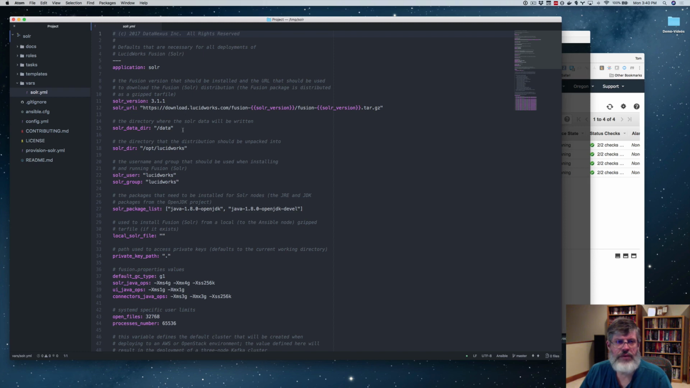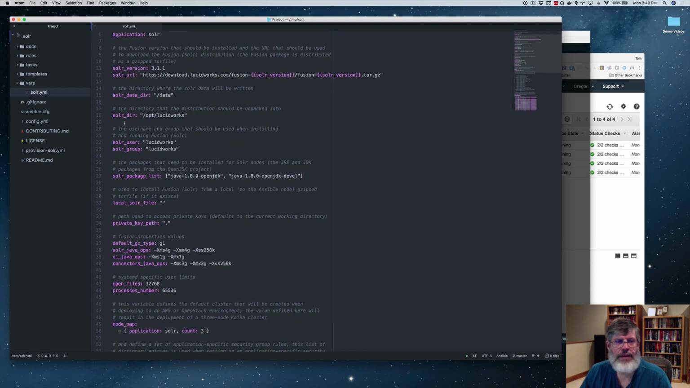In addition, we define, as is the case in the other playbooks that we've shown you so far, a Solr data directory, which by default is set to /data. That's the data directory where the data volume is going to be mounted by the playbook when a separate data volume is created. There's a Solr dir. This is the target directory that this Fusion distribution will be unpacked into, and by default it's set to /opt/lucidworks. Again, you probably don't need to change it.